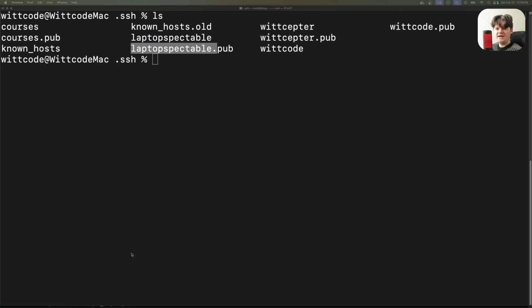Now, ssh-add, you've probably used this command before, is a command used to manage SSH keys with the SSH agent. The SSH agent is a background program that stores your private keys and provides them when needed to authenticate with a remote server. When you add a key using ssh-add, you're essentially telling the SSH agent to keep your private key in memory for future authentication without needing to enter your passphrase every time.